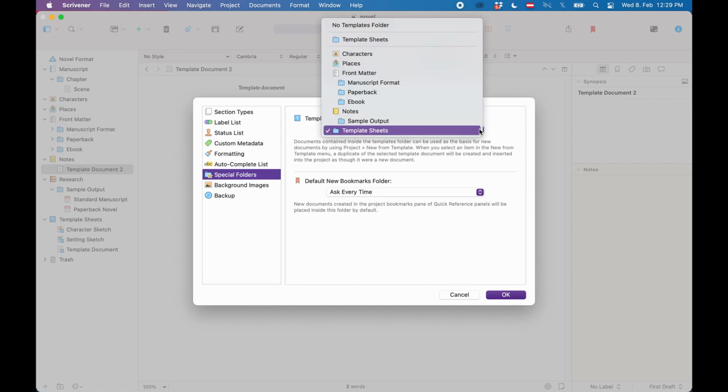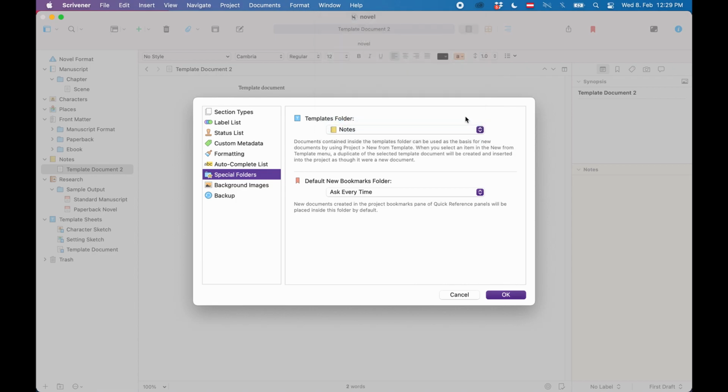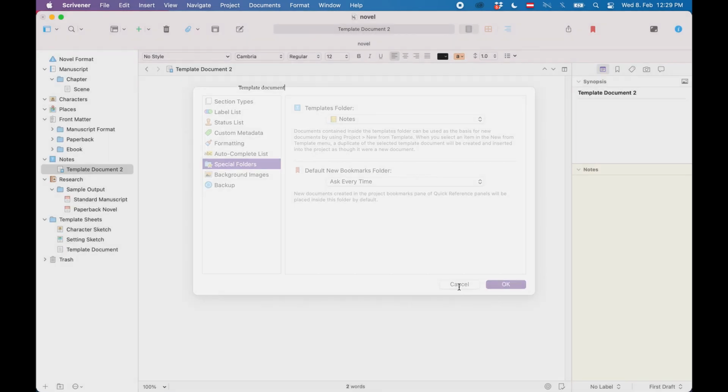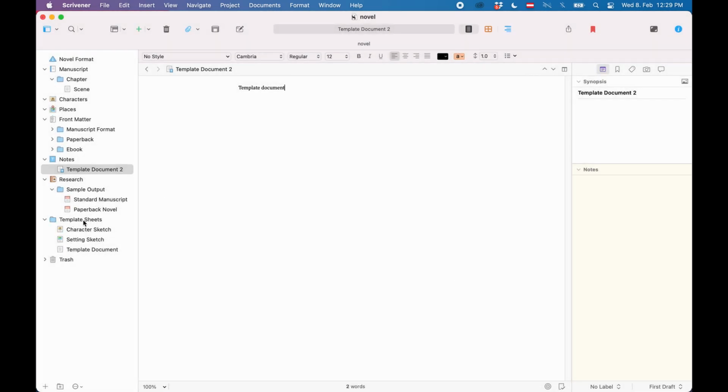If I were to change that, let's just do it for demonstration purposes. Let's say I want the notes folder now to be my templates folder. Click OK. Then now you see the template sheets folder now has just a normal folder symbol, and the notes folder now has the templates folder symbol, and it is in fact the new templates folder. If I now go to create a new document, you see the templates from before are gone, they're no longer included, and I can only create this template document 2 as a new document.